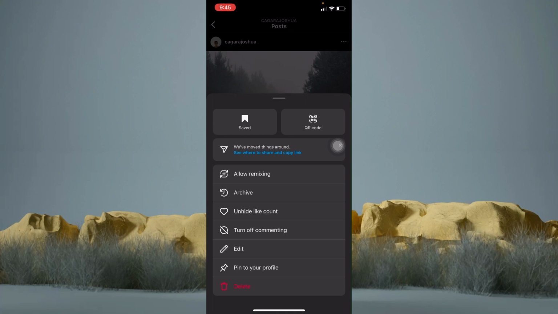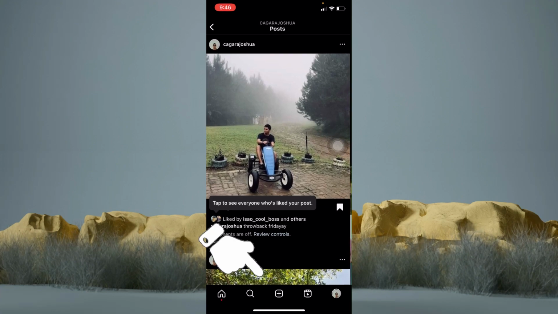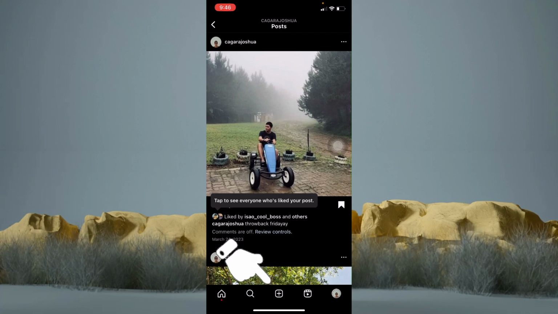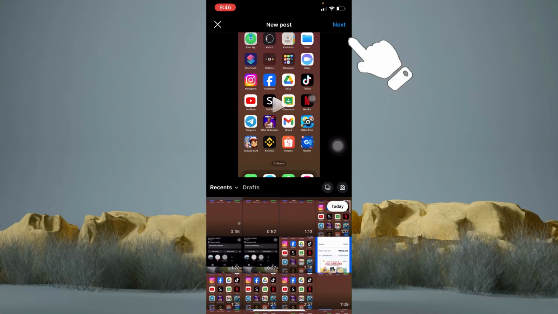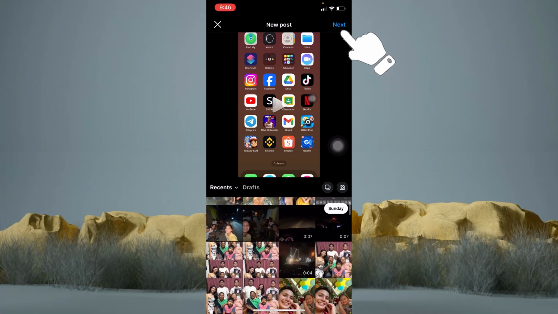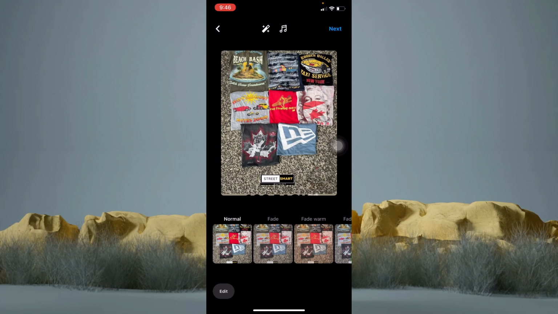And the other way to hide comments on post is before posting a photo. To do that, tap on the plus icon at the bottom. Now choose a photo or a video to post, then tap next at the top right. You can also edit your photo in here and tap next at the top.